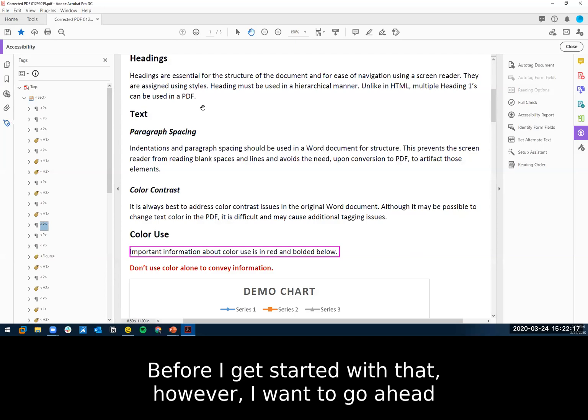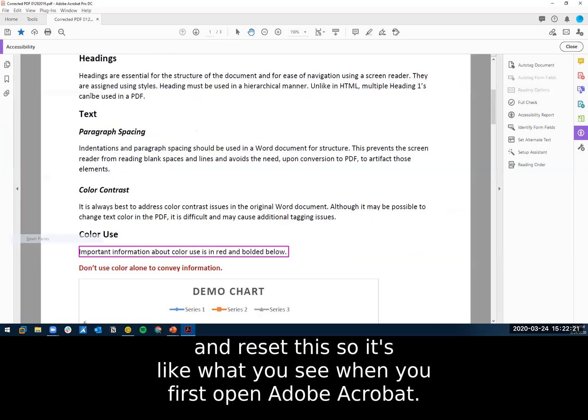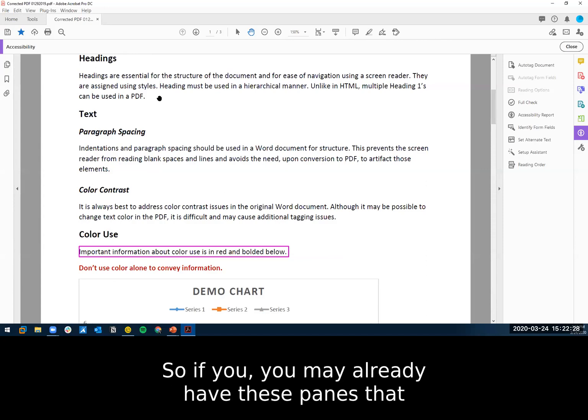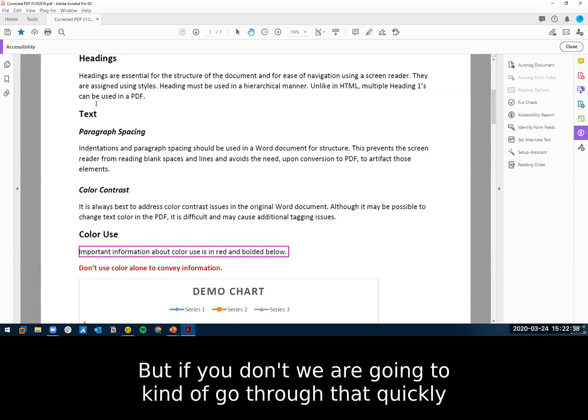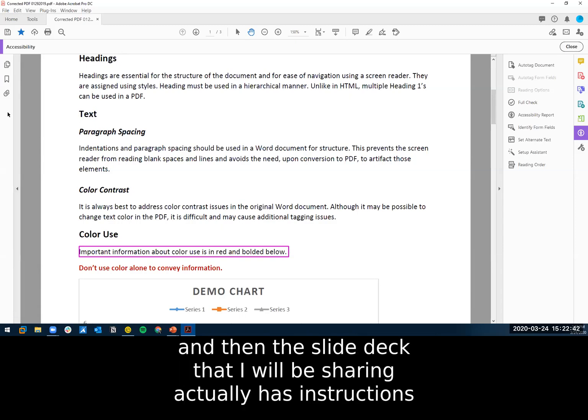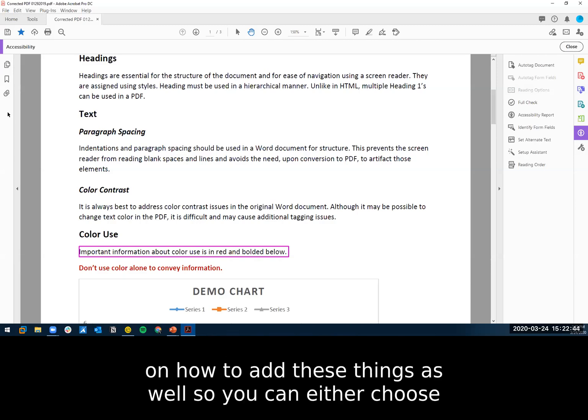Before I get started with that, however, I want to go ahead and reset this so it's like what you see when you first open Adobe Acrobat. You may already have these panes that I'll show you, or these tools that I will show you later, added. But if you don't, we're going to go through that quickly. And the slide deck that I'll be sharing actually has instructions on how to add these things as well.